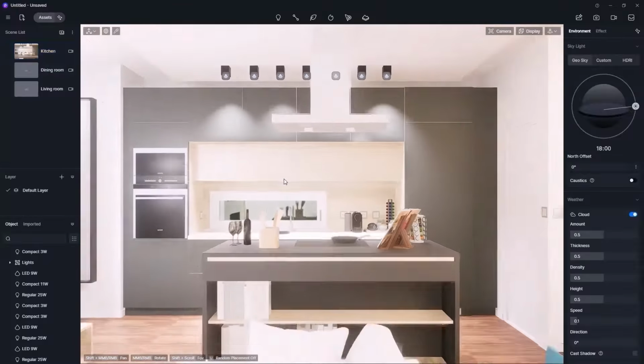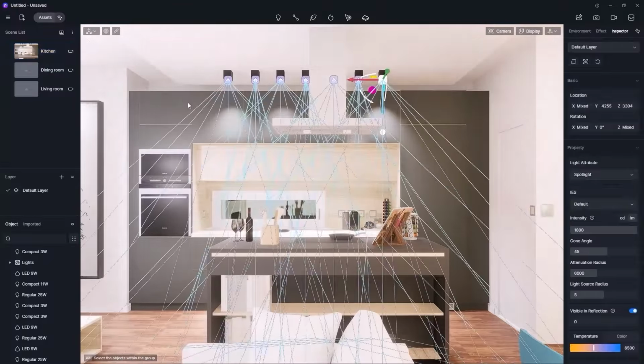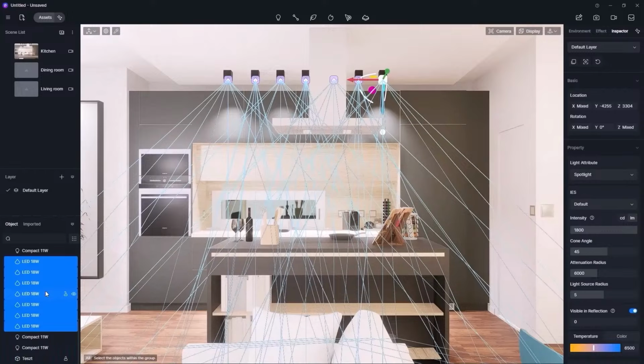Change views and select the spotlights on the ceiling. As you can see, these are also listed on the left side. Here you can disable these light sources, but now we need them on. Change the temperature of the lights.